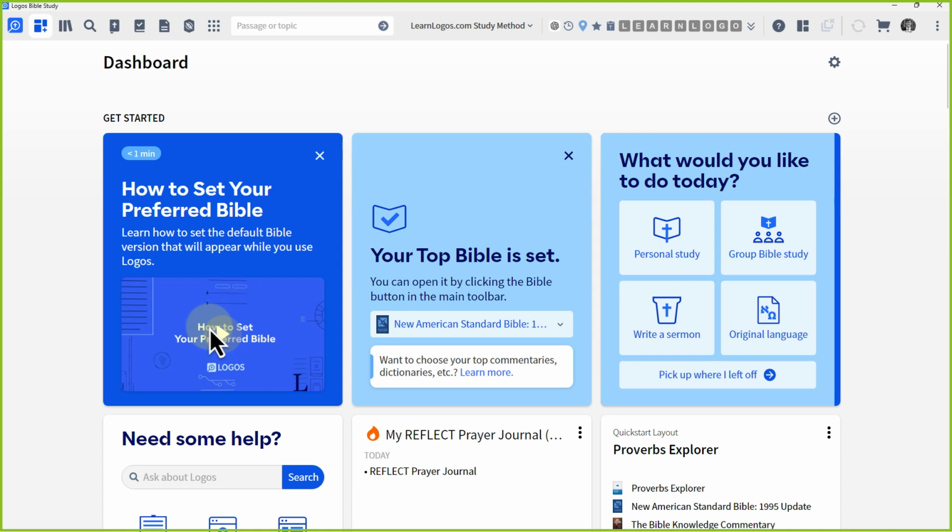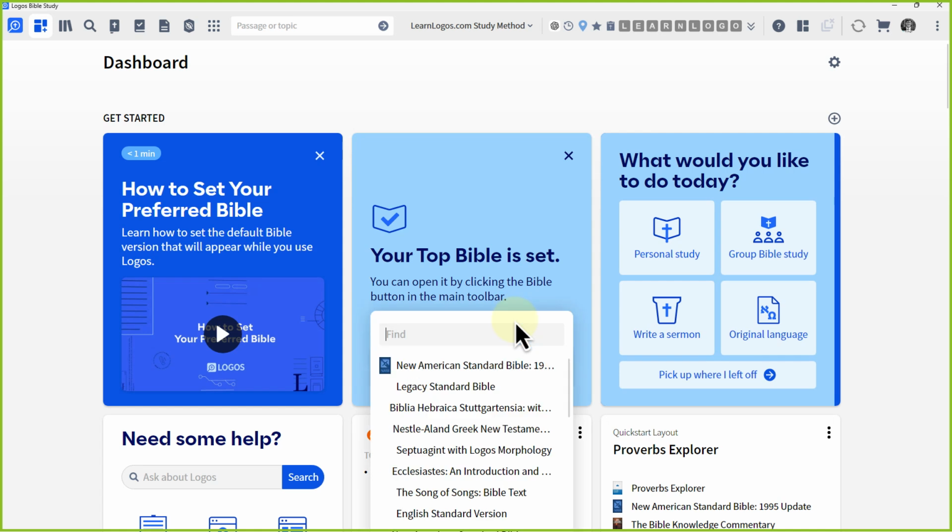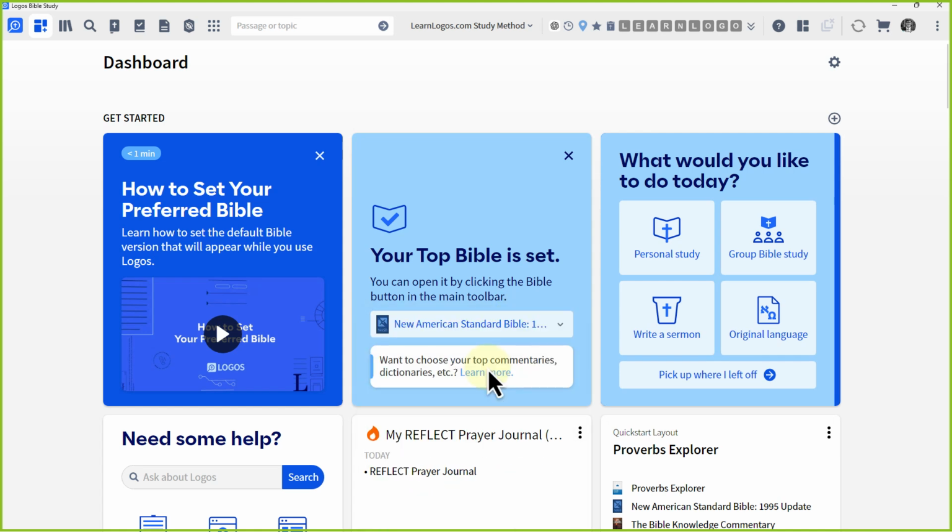Very helpful in how to set your preferred Bible. Notice that you can actually set it right here. So they save you the time, and you have to choose this. So again, this is designed for brand new users.